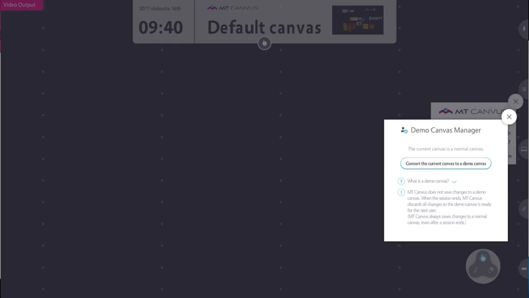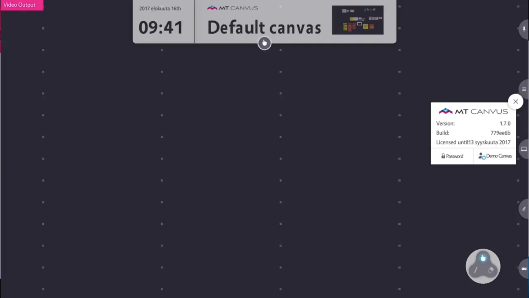What it gives me the option to do is convert the current canvas to a demo canvas. Once I've done that, every change that's made to this canvas afterwards will not stick. It will always roll back to the original state. And it does that when I switch canvas. So if I switch to a different canvas and then come back into this default canvas, it will always go back to how it was set up just before I converted this to a demo canvas. I'm not going to do that here because I still need to make updates to this one.